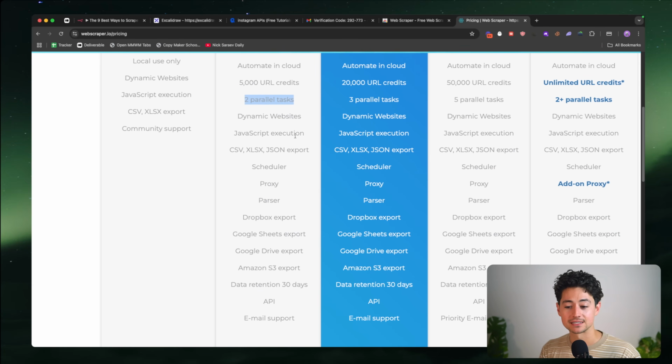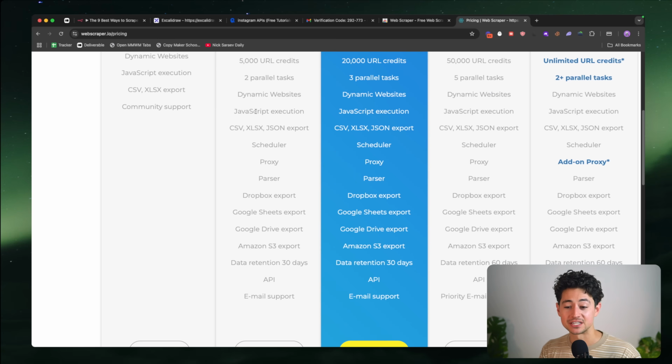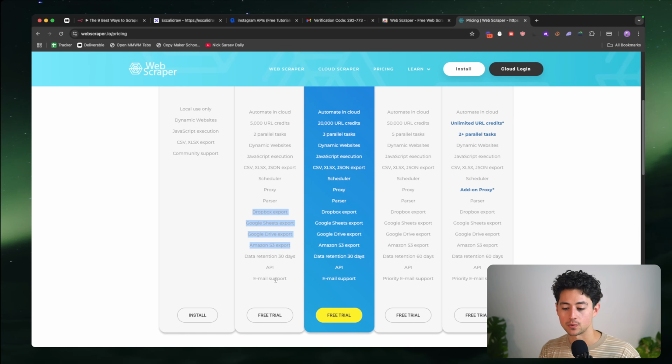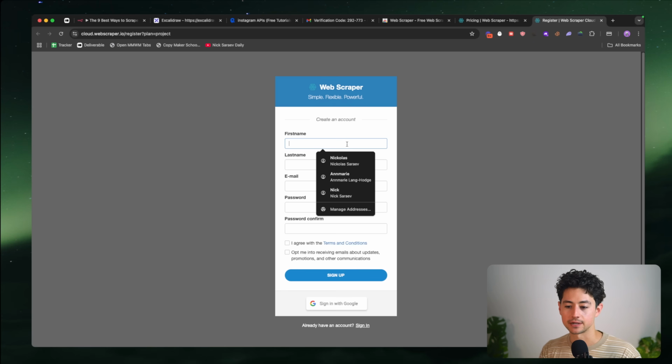We can run a bunch of tasks in parallel. We could scrape dynamic sites, JavaScript sites. We have a bunch of different export options. Then we can also just connect it directly to all of these. What I'm going to do, just because I want this to work as a first go, is just sign up to a free trial here.